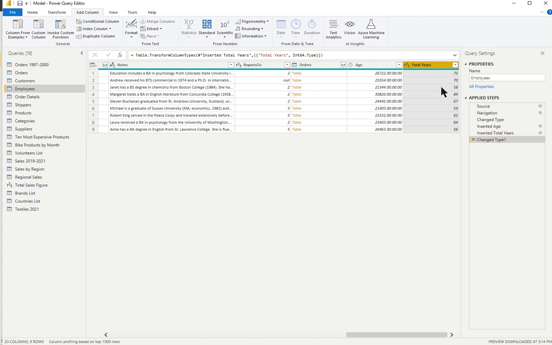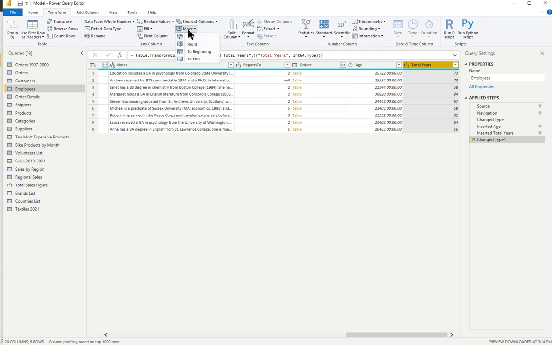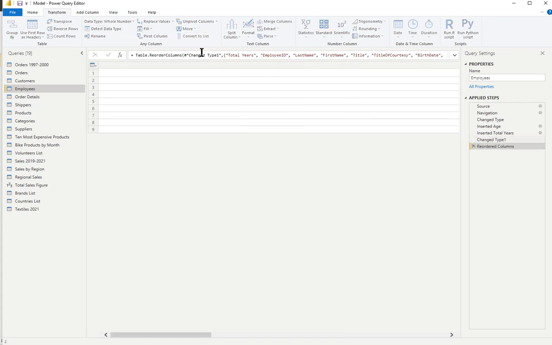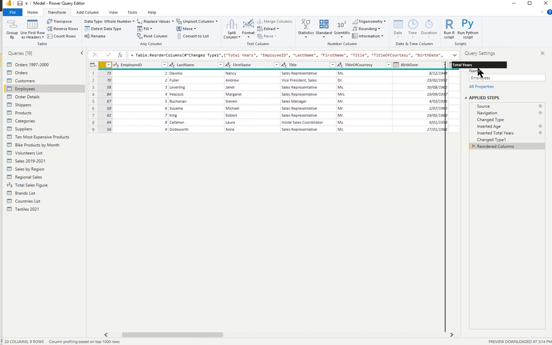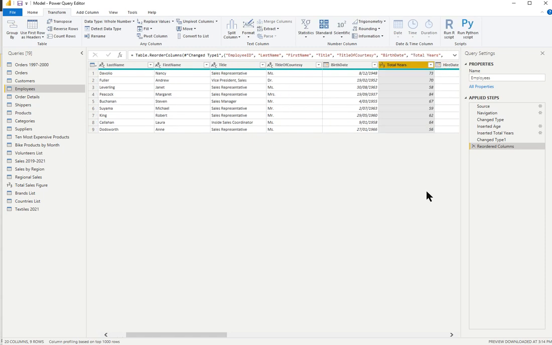Now I want to move this to the right of birth date. I could drag it, or I could go to transform. I could go to move and move to the beginning. And that puts me closer to the birth date. And from there I could drag it to the right of birth date. So you can drag it, or we can use the move button.